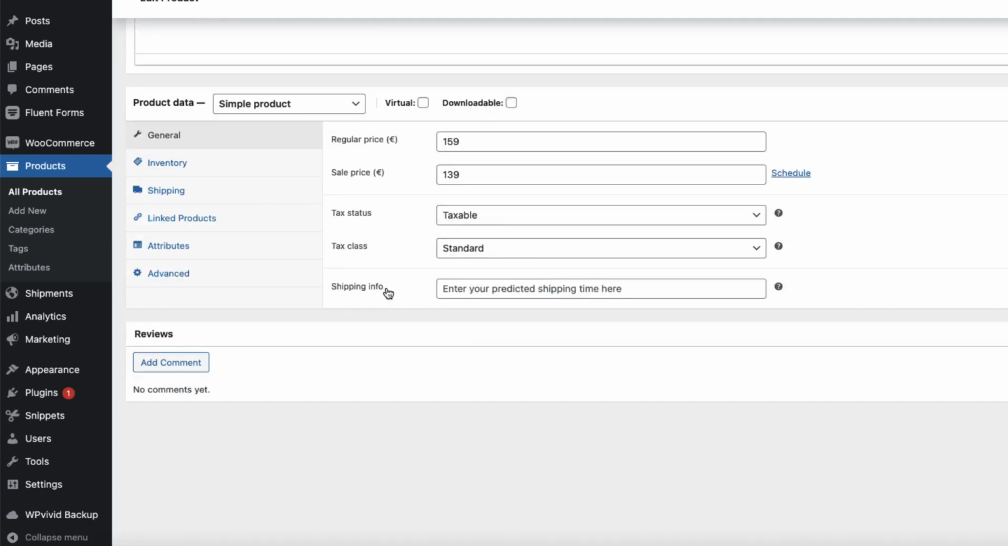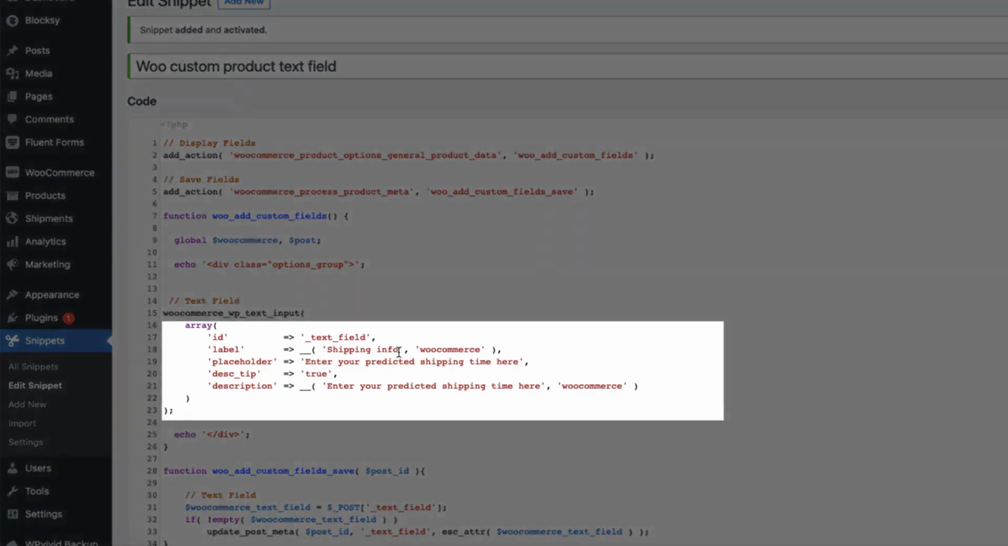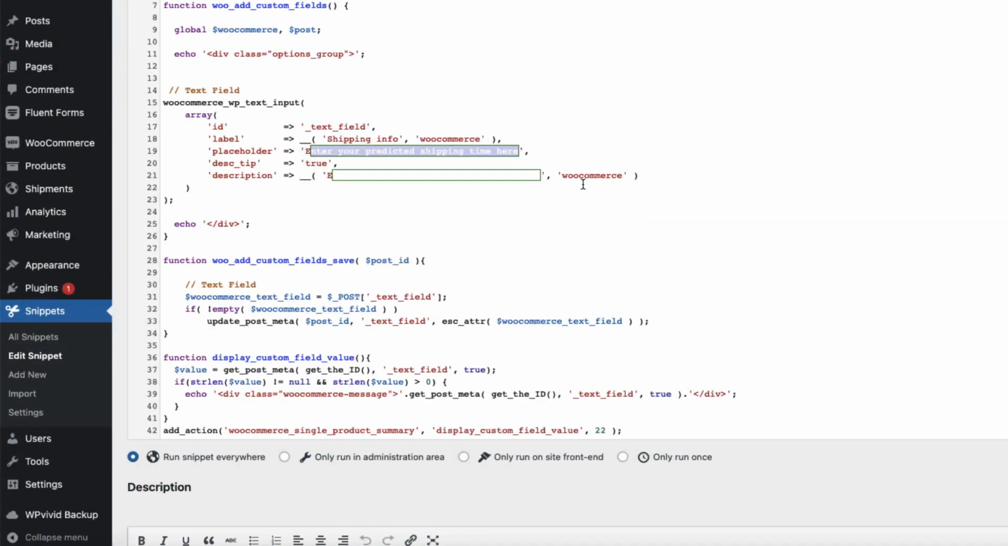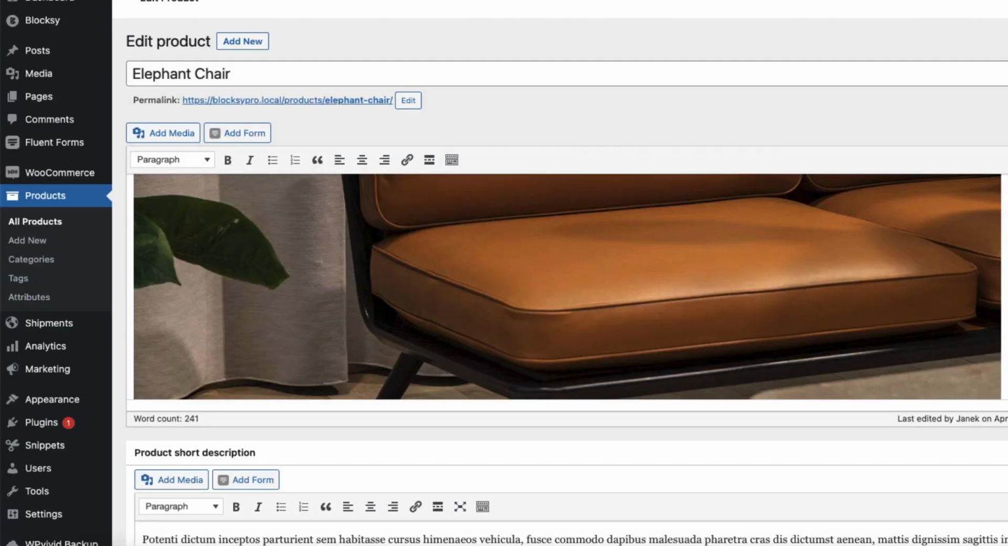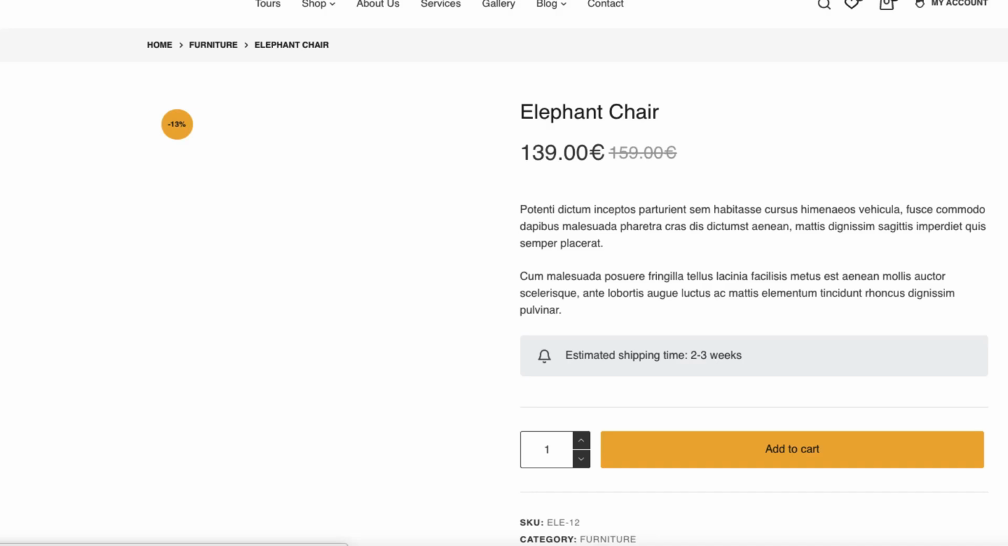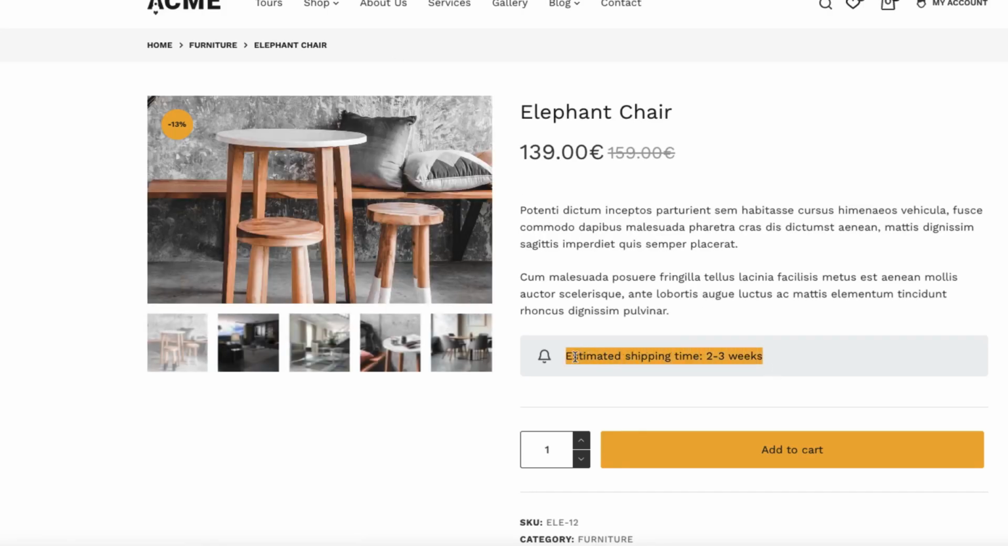And as you see, there is a new custom field, shipping info here. Enter your predicted shipping time here. So this is a label, this is a placeholder text, and this is a description. Now, if I enter here, estimated shipping time 2 to 3 weeks, and I'm gonna update it, view the product, then there you go. There is the information I just added.